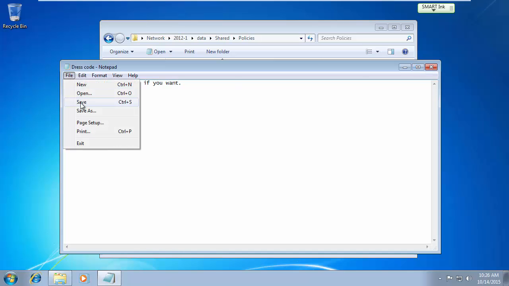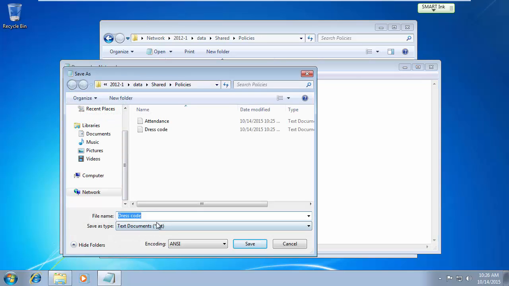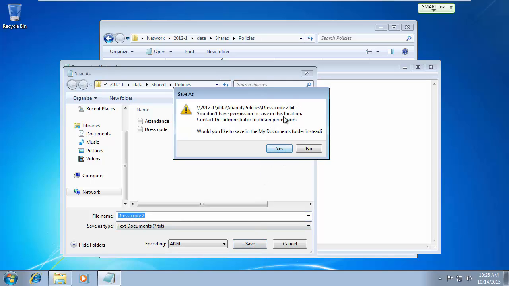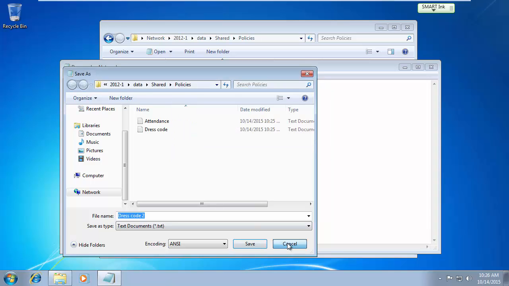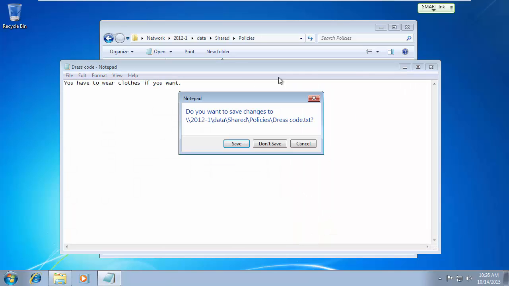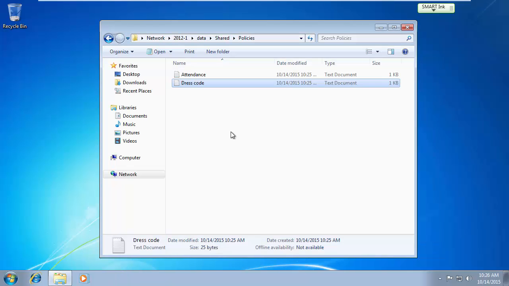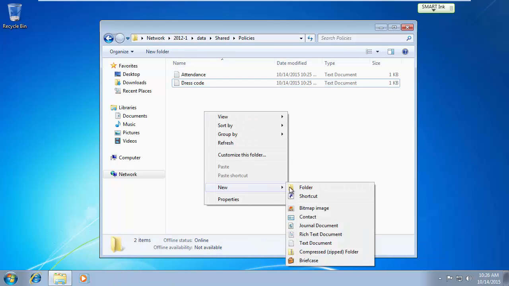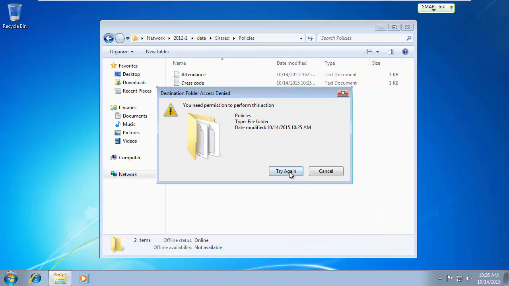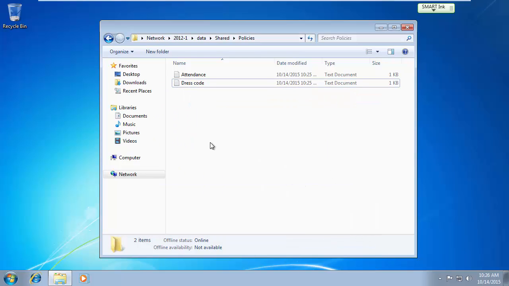If I try to save this, it brings up the save as dialog box, so I can't save in the same location. And if I make it dress code 2, I still can't save it to that folder at all. I don't have any permissions, so I can't change the dress code. I can't delete them. Cancel. No, I don't want to save. I can't make new policies, new text document. I just can't do that.